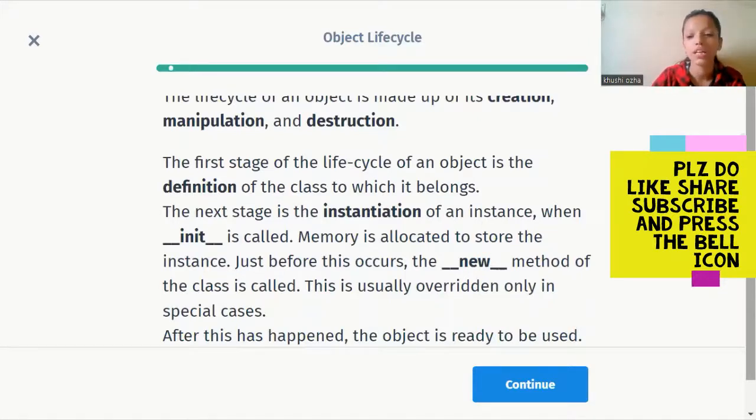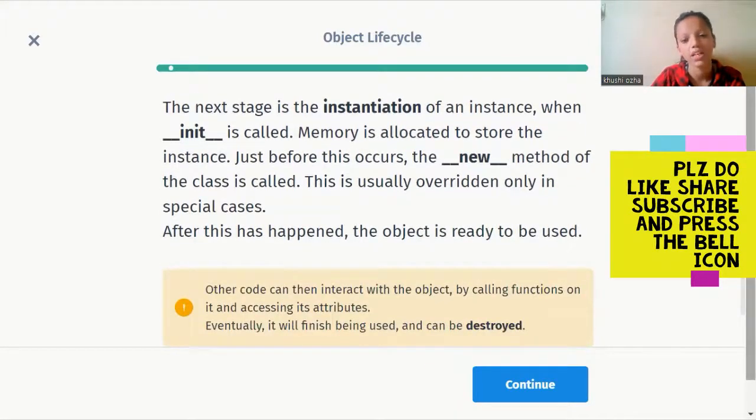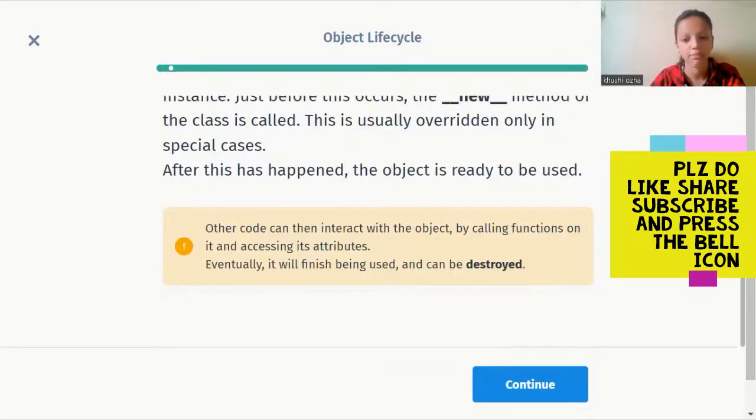This is usually overridden only in special classes. After this has happened, the object is ready to be used. Other code can interact with the object by calling functions and accessing its attributes. Eventually, it will be finished being used and can be destroyed later on.